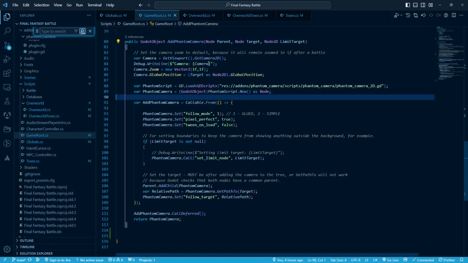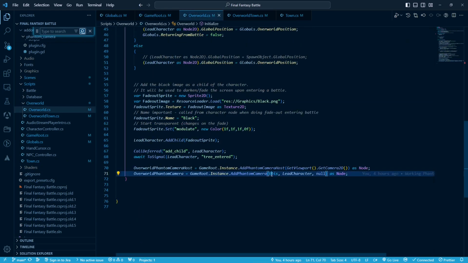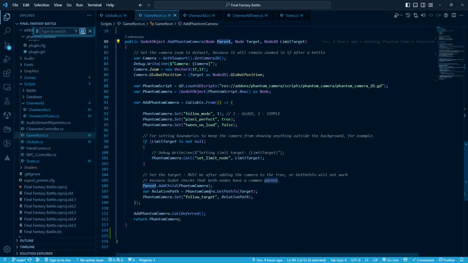So again, the parent, like I was saying, in this case is the overworld scene. The parent is going to be the scene that you're adding the phantom camera to. So that's why I just add child and add the phantom camera. And relative path, absolute path seems to work, but it still throws an error. So we want the relative path to the node that we want to follow. So from the phantom camera, we get the path to the target. The target is, in this case, the lead character that we passed in here. This is going to set its follow target to the relative path, which is really that lead character.